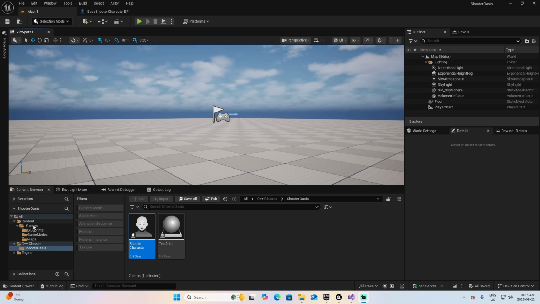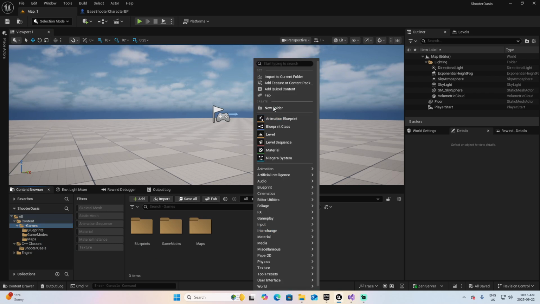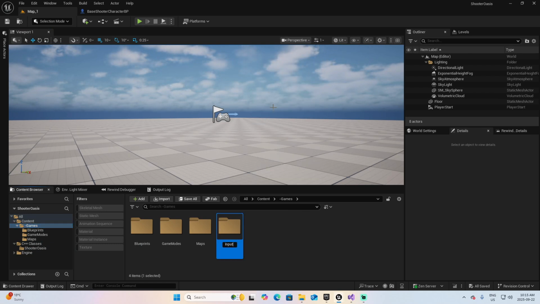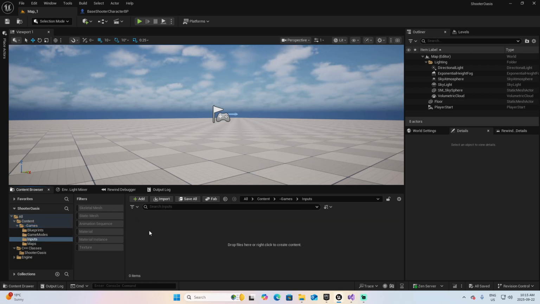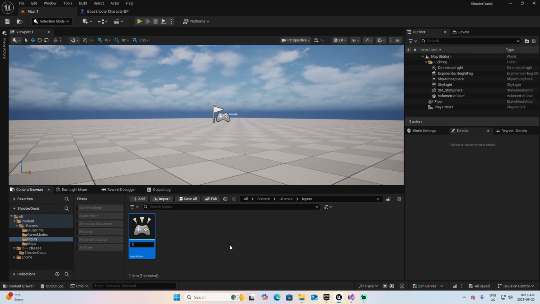First, let's set up the input actions. In my Game folder, I will create a new folder called Inputs. Open the folder, right-click and look for Input and select Input Action. Let's name this input action IA_Move.